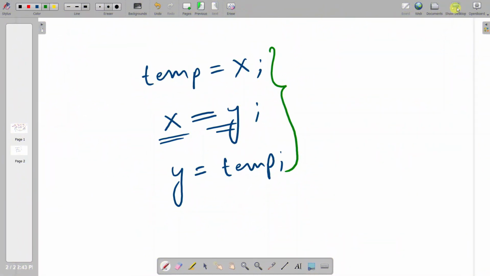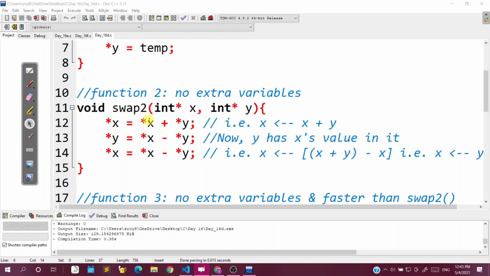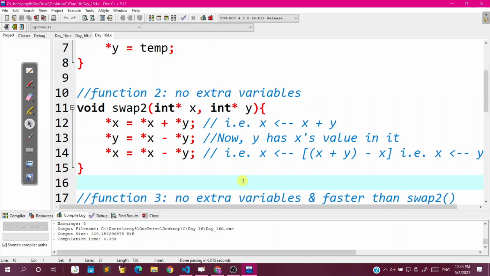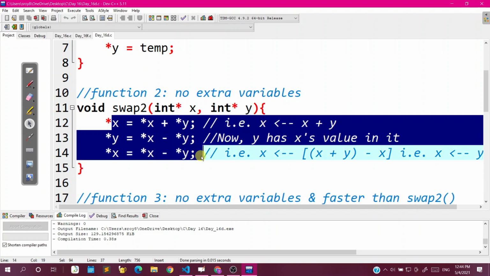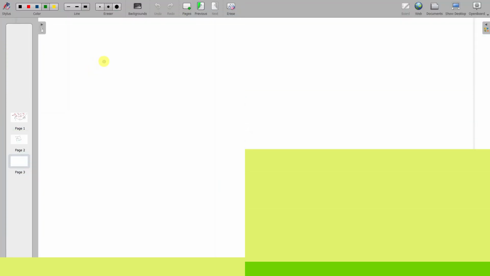Let us see the next method. In the second function, we haven't used any third variable to swap the 2 inputs. Seems strange, right? Again, we have 3 lines to swap these 2 variables. However, just by seeing them, it is difficult to understand what is happening. So let us go back to the whiteboard.